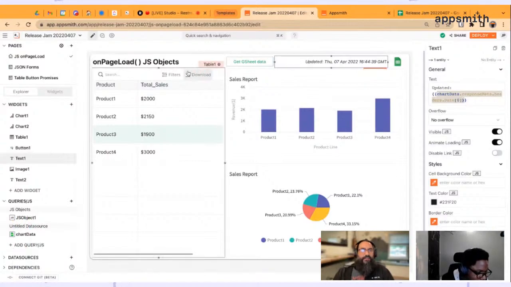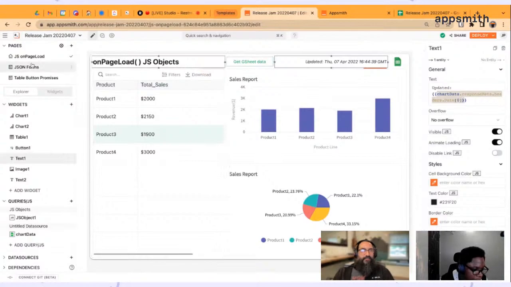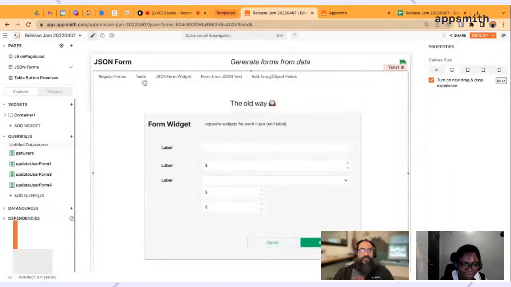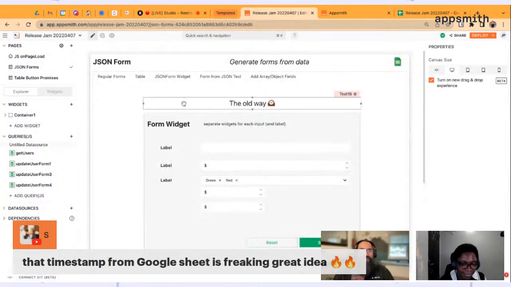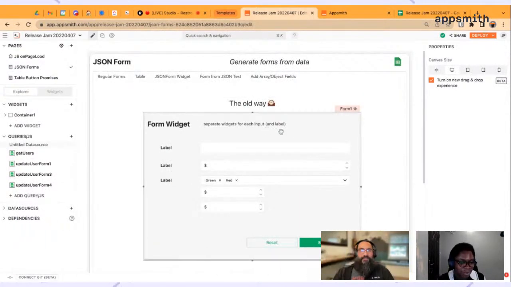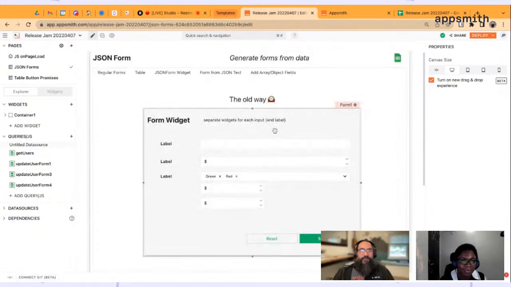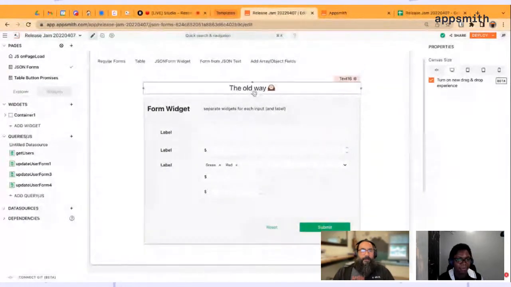All right, cool. So that's the on-page load. And the next section we have here is JSON Forms. This is awesome. It just came out. I'm still kind of learning my way around it, but it's really cool and saves you a ton of work. So first I'm going to show you the old way.